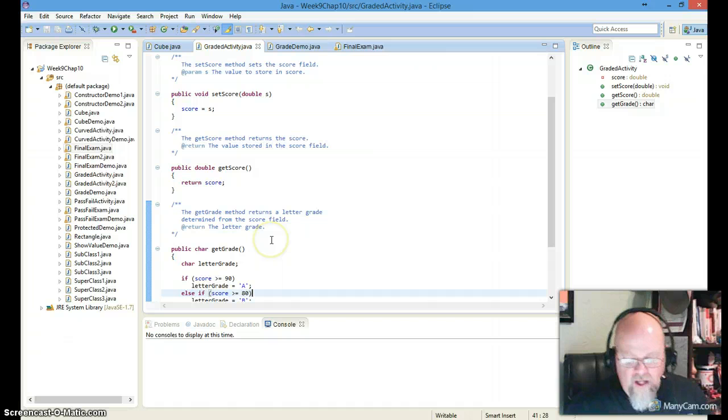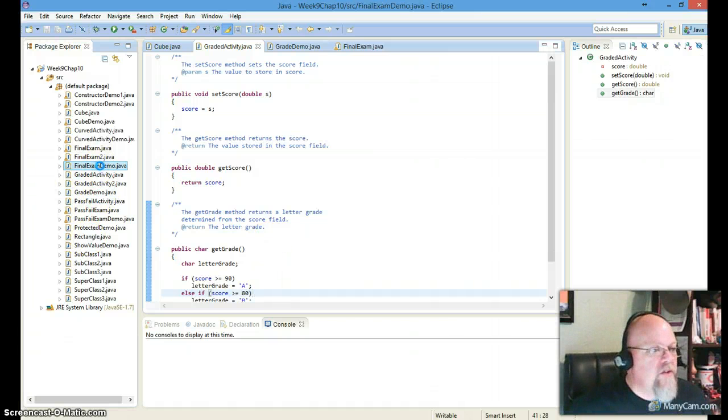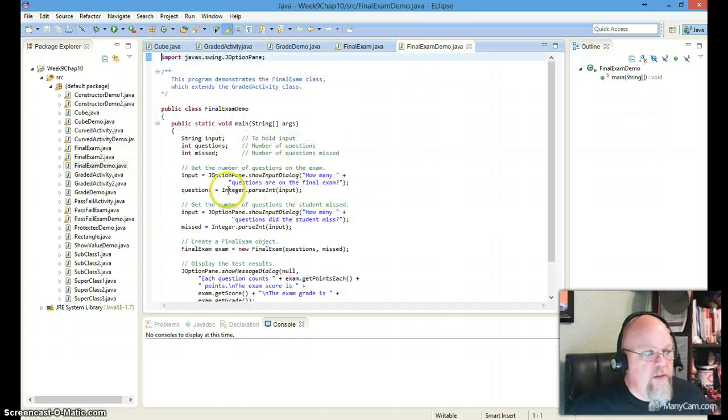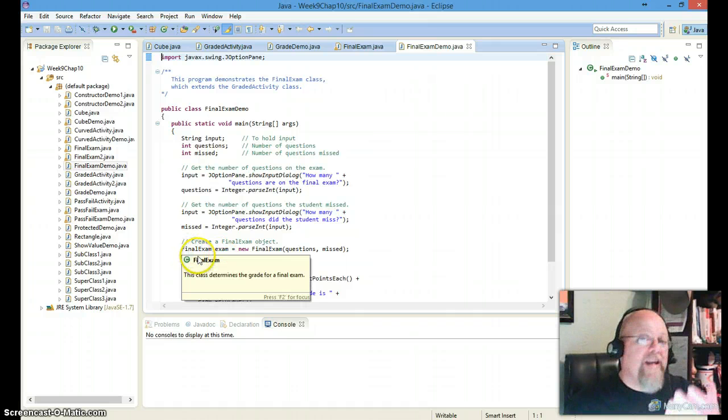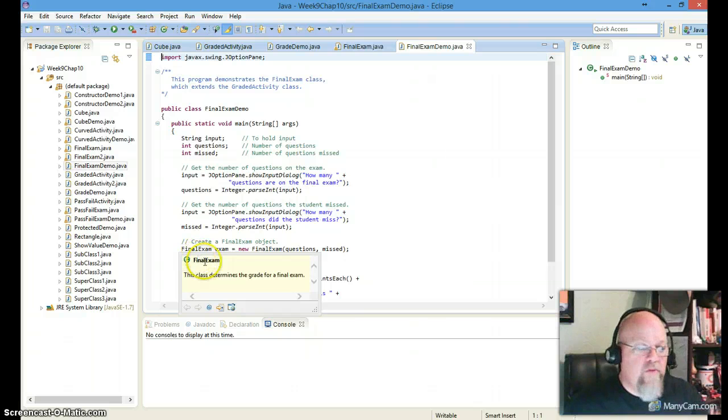So let's go ahead, I think there's a FinalExamDemo. If we look at the FinalExamDemo, it's a void main. Here we've got our JOptionPane input questions. So we're looking for the number of questions. We're looking for how many questions did the student miss. For the final exam, we're instantiating a new object exam from the FinalExam class. Remember, it's inheriting from GradeActivity, so it has both of those as well.